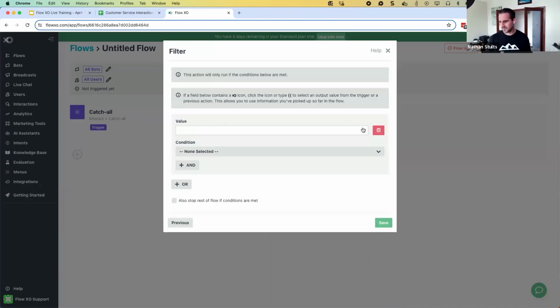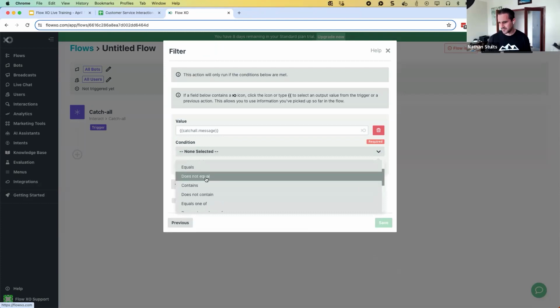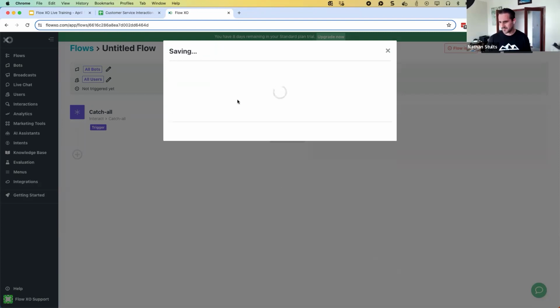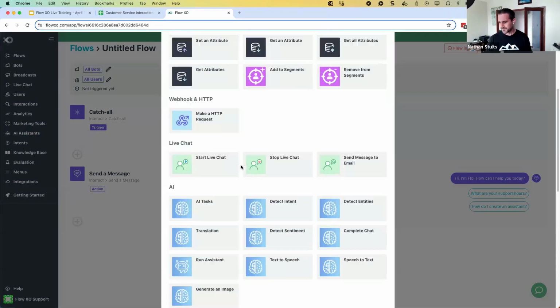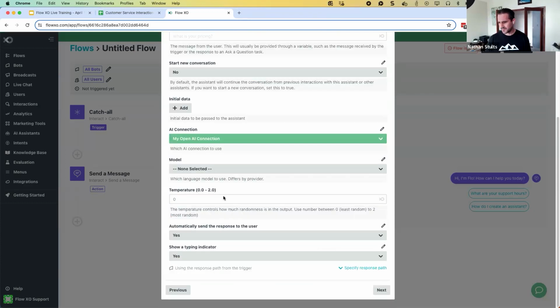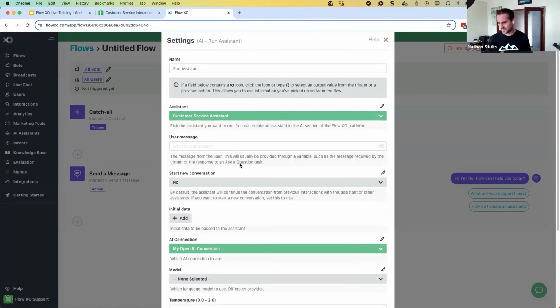and then we only want this message to get shown on the first time they connect. Where's equals 1 of? There it is. So we're going to limit it to the start message, and we're going to end the flow if that's the case. Otherwise, if it's not a start message, then we will run an assistant, and we will run our customer support assistant that we just built.